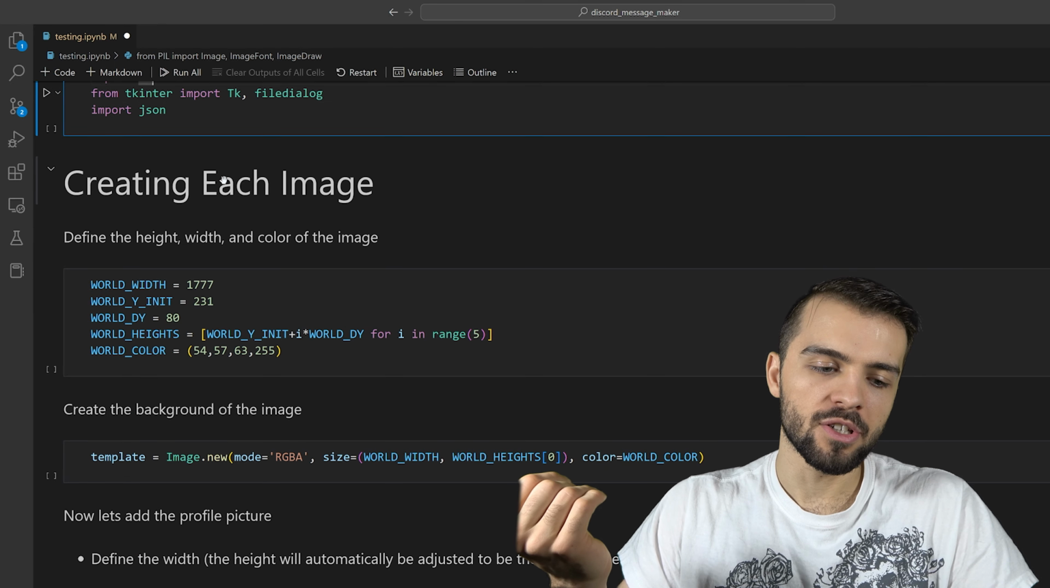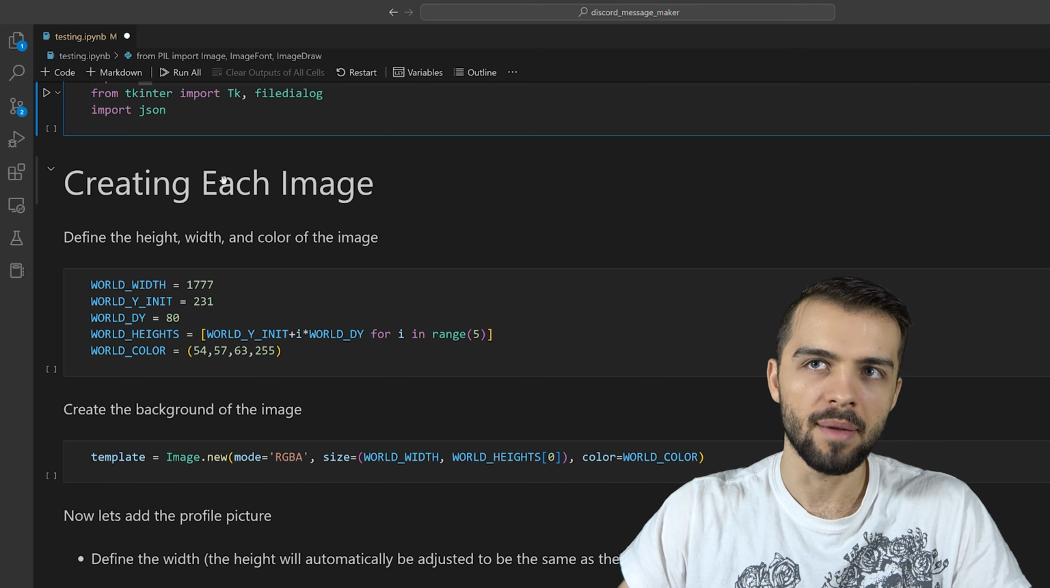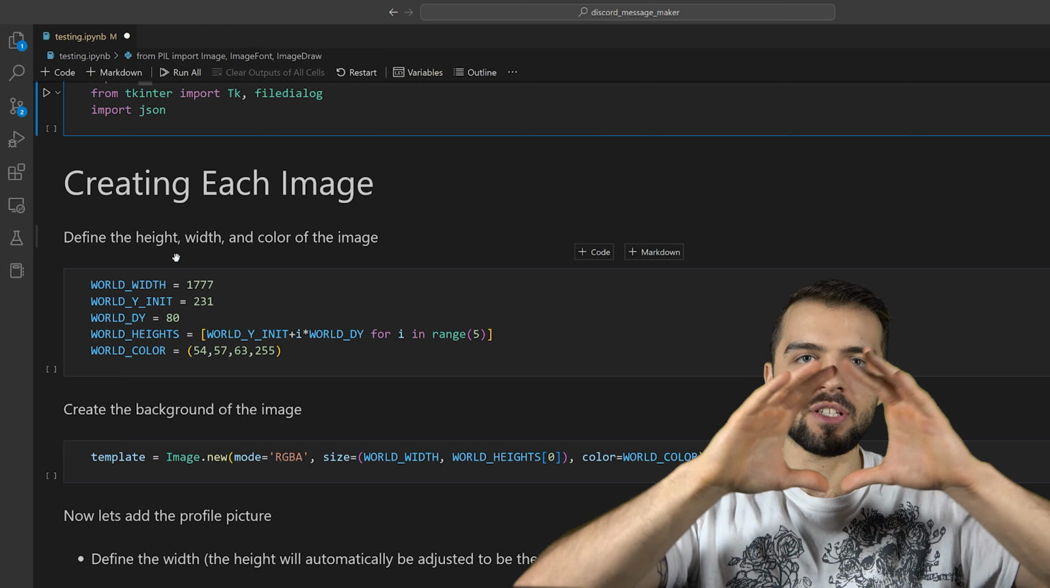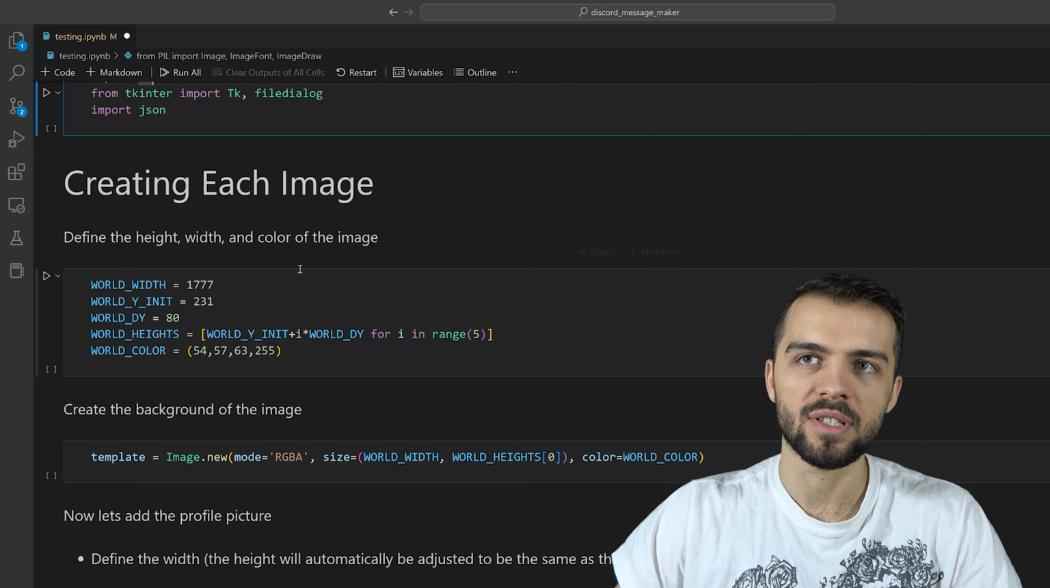So the question is, how do you actually create an image? It's sort of a step-by-step process to build up an image. So here I'm going to define basically the background of each Discord message. It's sort of that long rectangle that you're used to seeing.